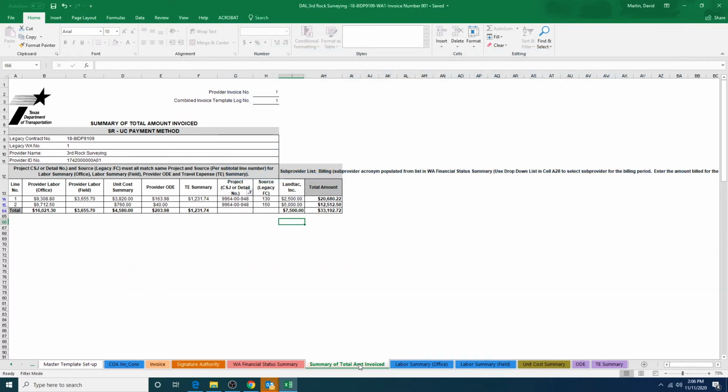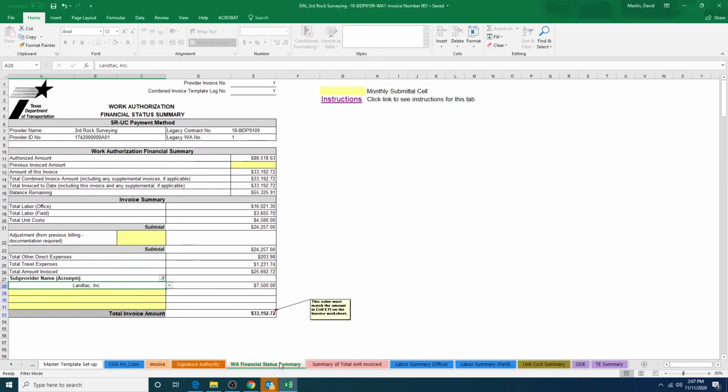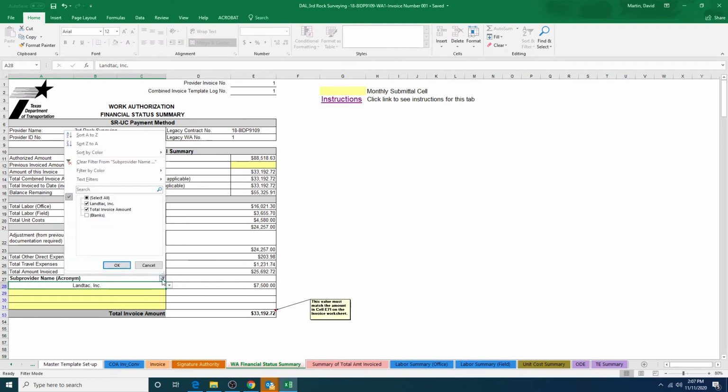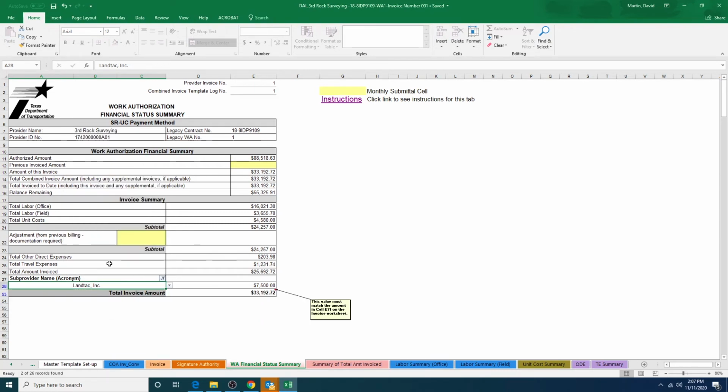And now we need to check the totals. We have a total amount of the invoice at $33,192.72. And continuing to the left, click on the Work Authorization Financial Status Summary, and as noted, make sure that the amount is the same. So $33,192.72 is correct. And to finish out this tab, roll up the sub-provider list since there is only one. Uncheck the blanks box, and this one is rolled up. $33,192.72 is the total here.